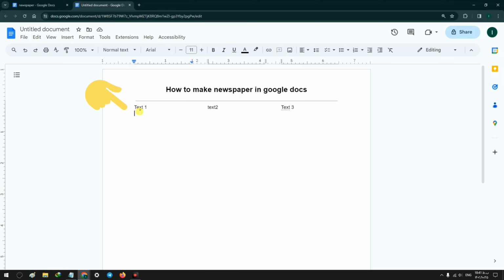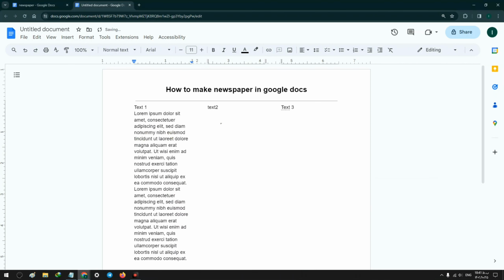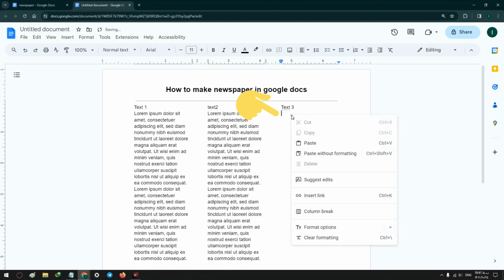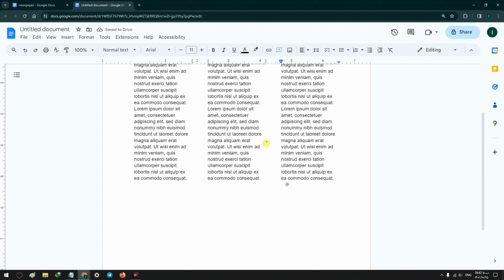For example, you can copy paste or write your text. I want to show you. Again, one click on the second column, one click on the third. Now as you see, we add text to our column.